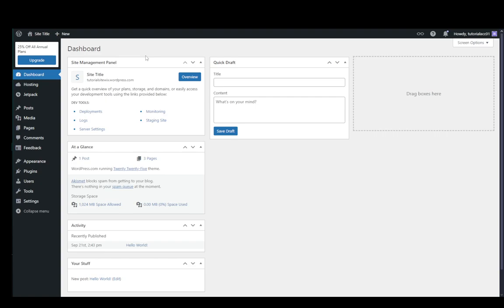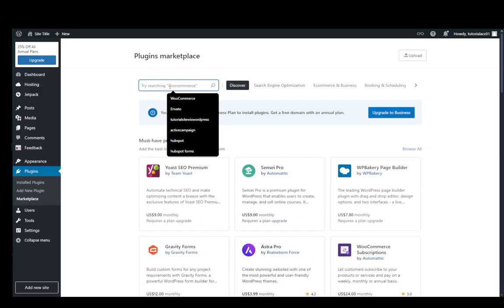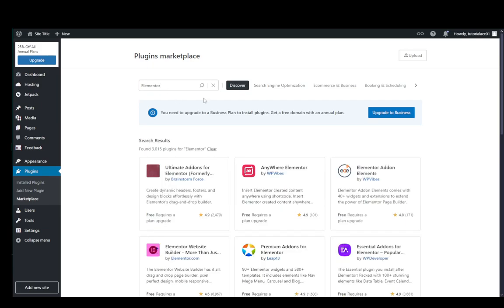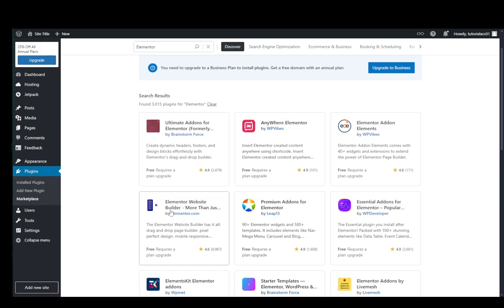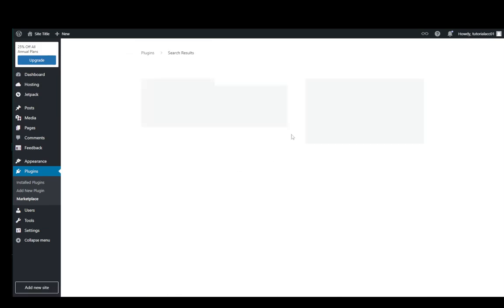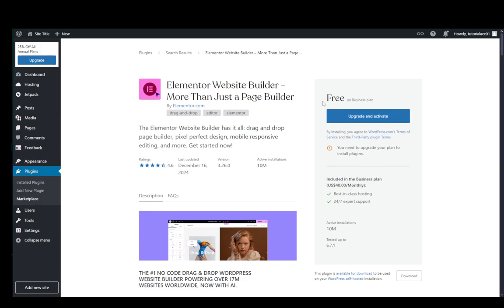Now, firstly, what I want you to do is to install the free Elementor plugin. So just go over into the marketplace and then search for the Elementor website builder. So Elementor, and here you should have the Elementor website builder, which is a free plugin. Of course, it does require a business plan on WordPress or higher, but you are able to download and install this if you have that subscription. Once this is installed, you just need to click on activate and activate the plugin.